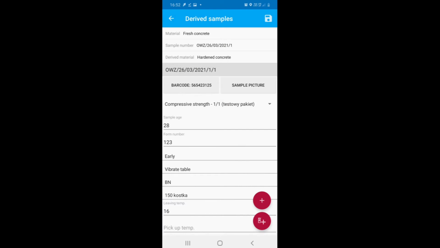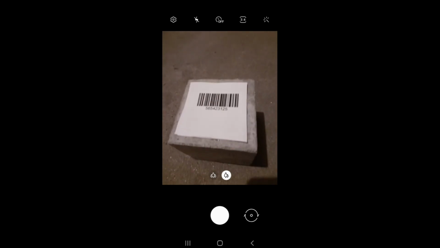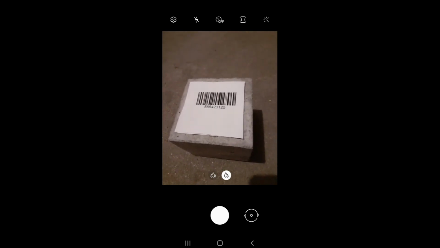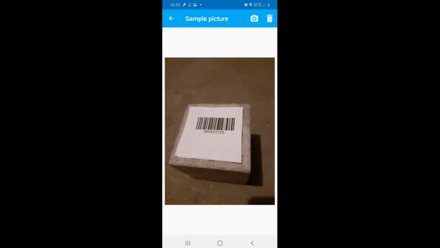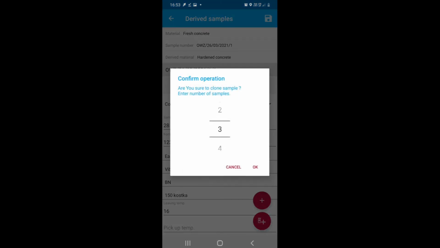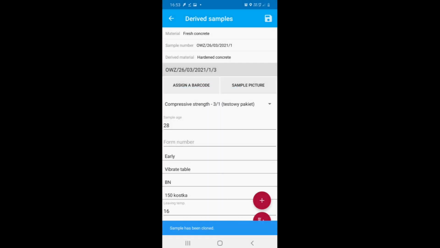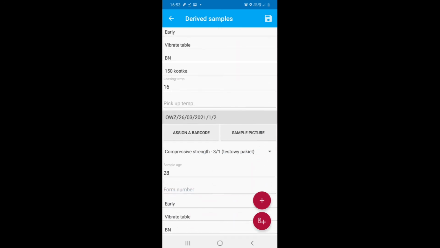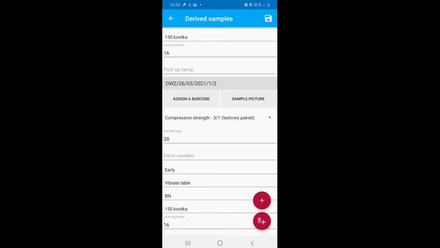A barcode can be assigned to a sample using the inbuilt camera or a dedicated barcode scanner. A user can take a picture of a sample or sampling place for documentation. A sample can be cloned to speed up the process of registering more similar samples. All describing parameters set in configuration as clonable are set with the same values as completed in the first sample.